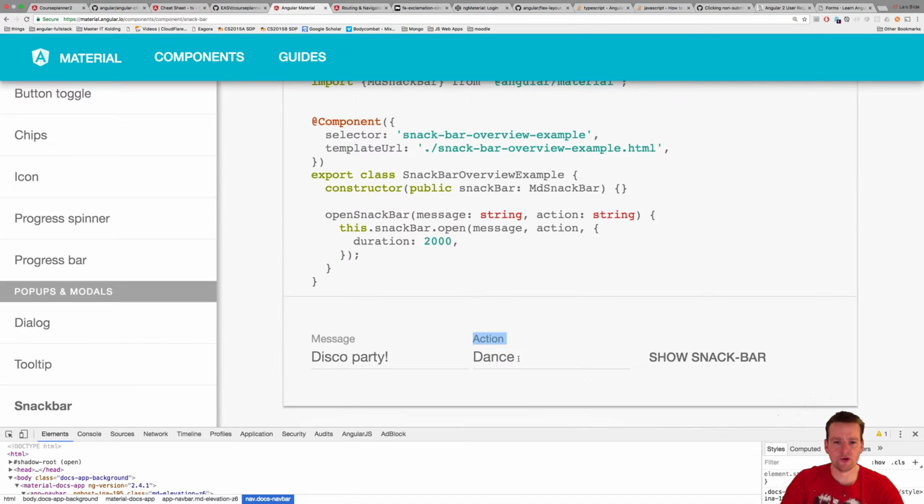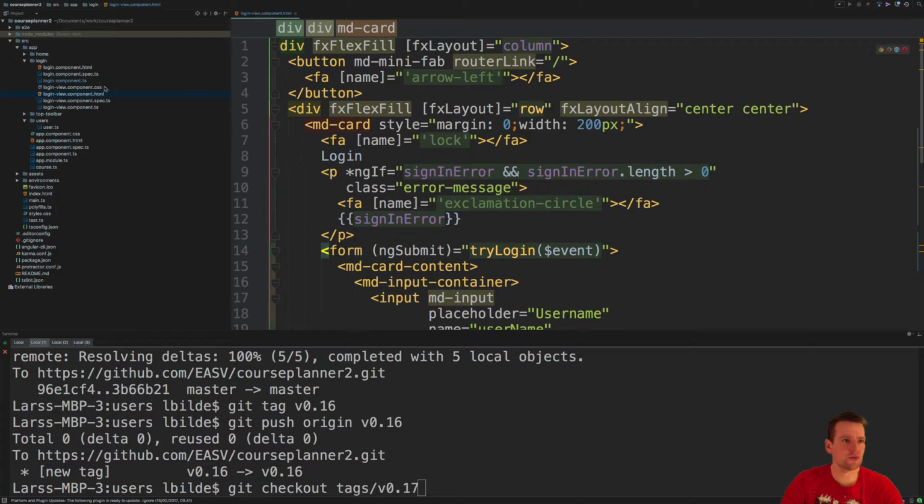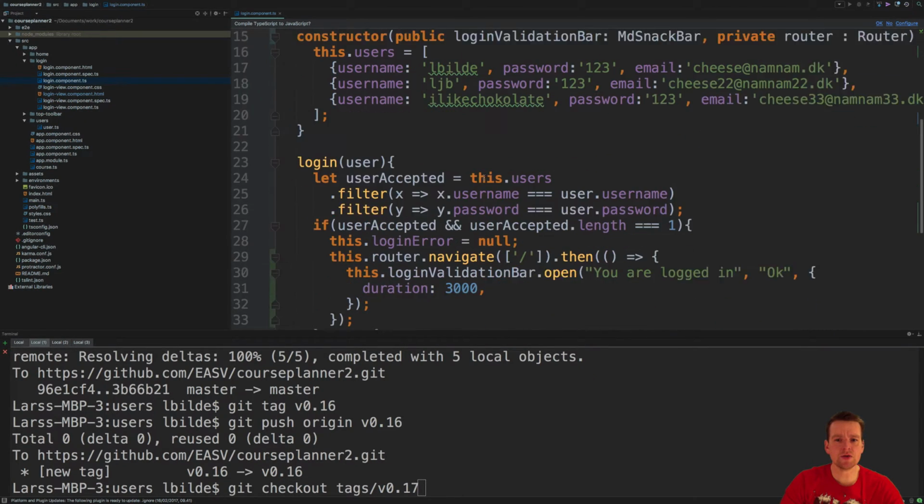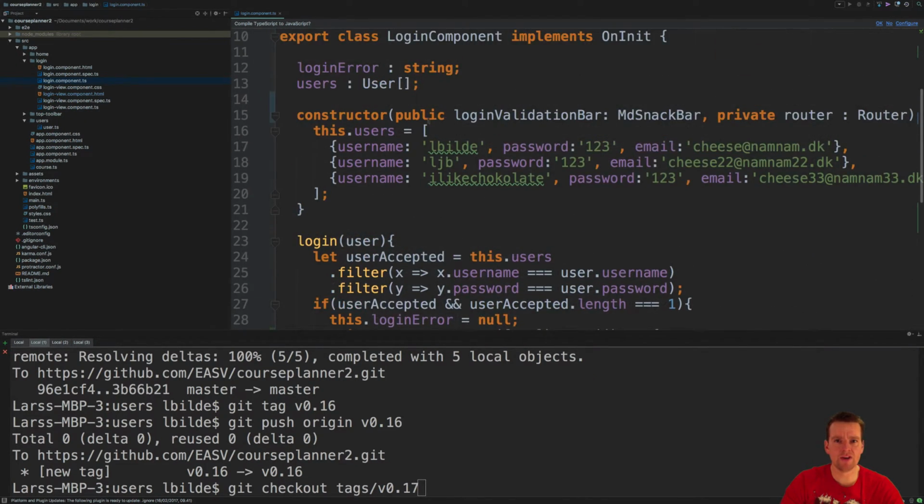So if I wrote OK here, which we're going to do, then you should be able to click OK and hide it. So back to the code, let's see how we actually did this. I'm inside the login component TS file here. The first thing I did is, as I said, import the MD snack bar. The next thing you have to do, that I did not mention, is pull the snack bar into your component as a dependency injection. So what I'm doing here is making a dependency injection with the MD snack bar component, and I call it login validation component.